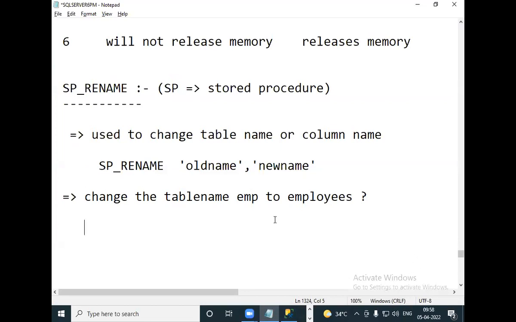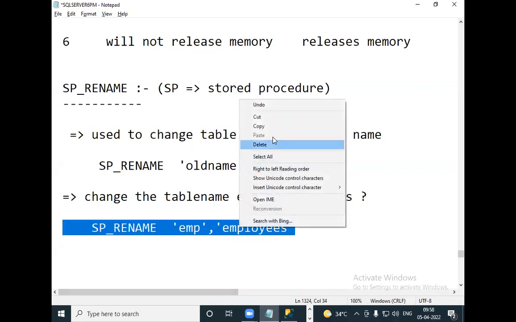So rename EMP to employees, change the table name EMP to employees. SP_rename, then EMP, next one, employees. So the old name is EMP, new name is employees. After executing this command, the table name is changed.